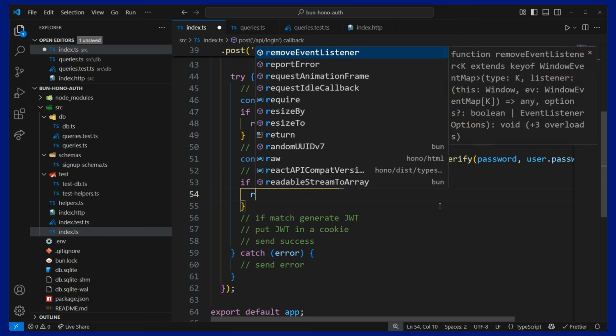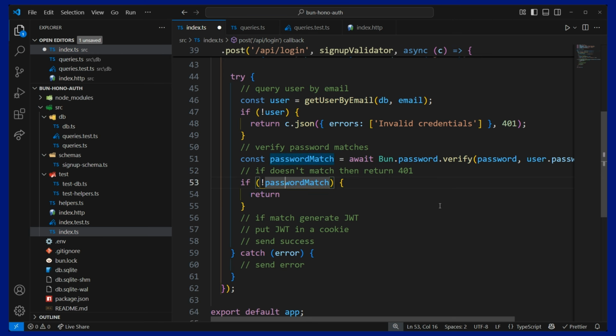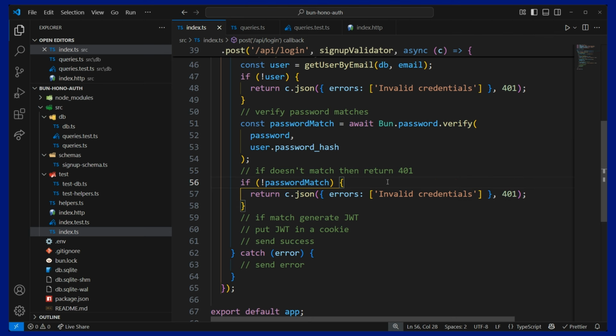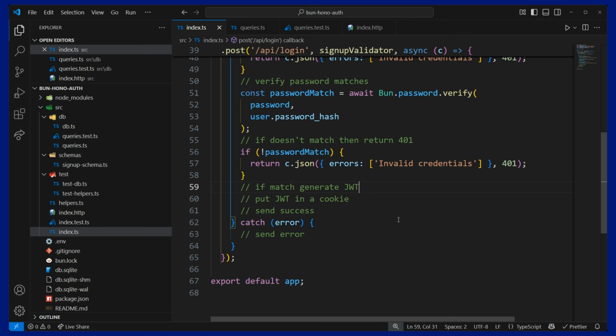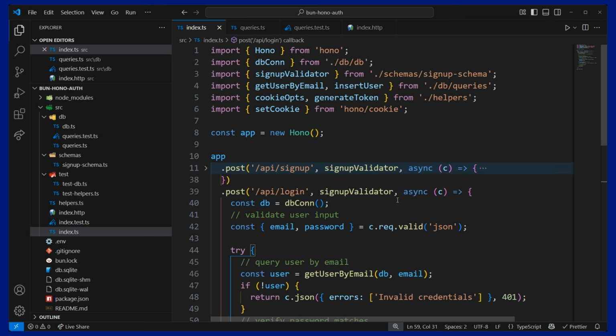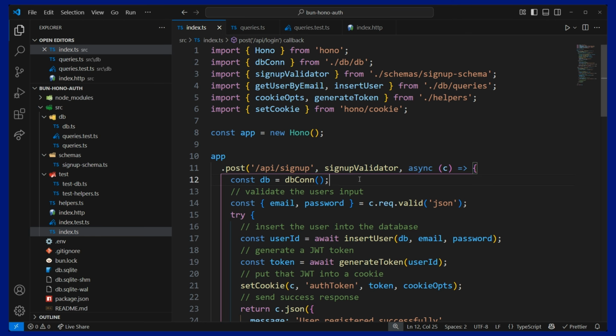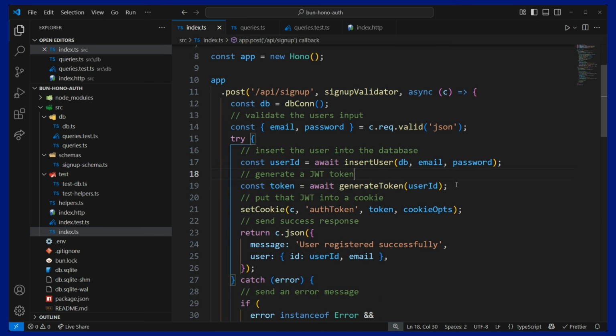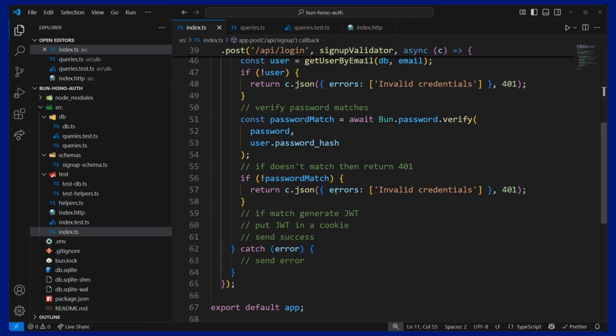If no password match, return. Actually, we can copy this line of code because that will be exactly the same. Awesome. Now, if we do match, we want to generate a token. And lucky for us, we already have that logic up here in our signup function where we generated a token. So, we're going to want to generate or assign a cookie as well. So let's grab both of these.